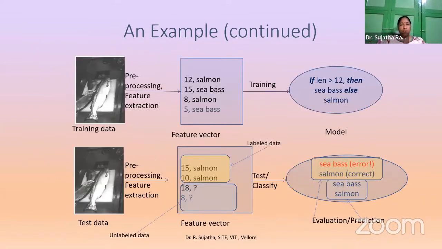So they are trying various values, like 12 for a salmon, or 15 for a sea bass, 8 a salmon, 5 a sea bass, all the combinations. Finally, the model is built with the value: if the length is greater than 12, then sea bass, else salmon. That's it. So now it is creating a model. The model works on the principle that if the length of the fish is greater than 12, it falls under the sea bass type, else it falls under the salmon type.